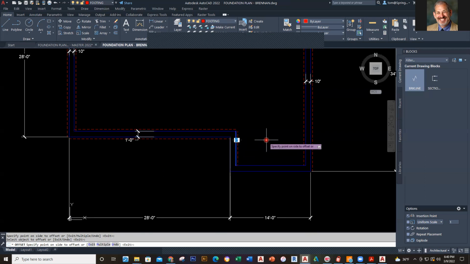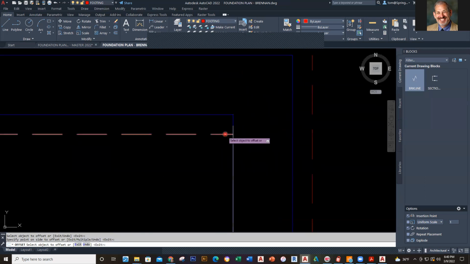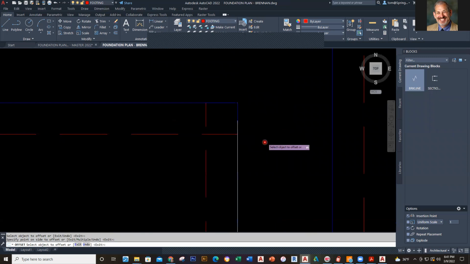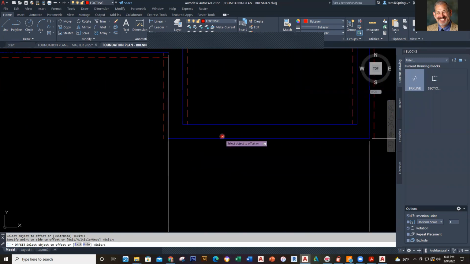Yes, like we talked about before. And over here, I got to zoom in real tightly because it's hard to grab this. So I'm going to grab that like that. And we'll do the same thing here. And there. Okay, looking good.